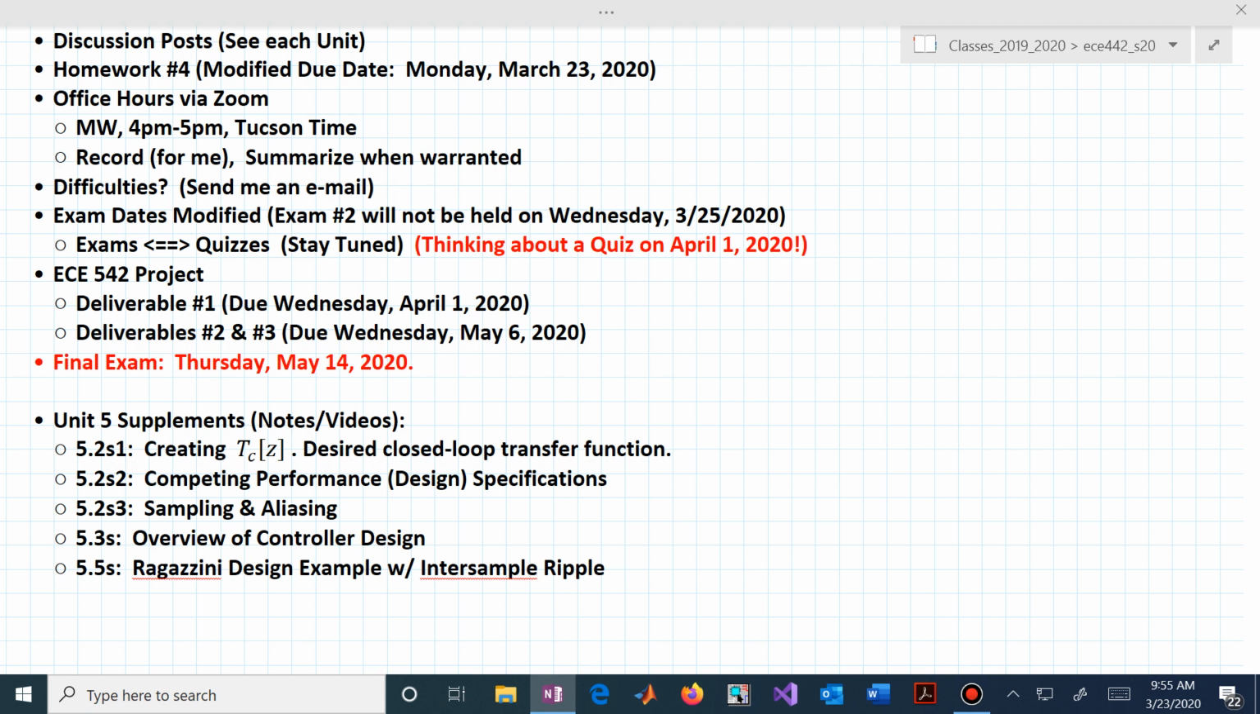The exam dates obviously have been modified. Exam number 2, which was originally scheduled to occur in 2 days, is not going to be held at that time. I'm still trying to decide how we will assess your understanding of this course material for the rest of the semester, and I'm thinking about maybe doing some quizzes or more quizzes in lieu of some of the exams that were originally planned. So stay tuned.